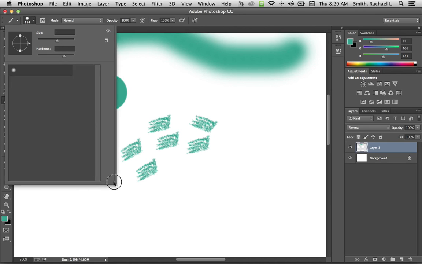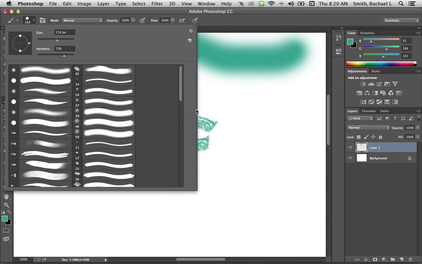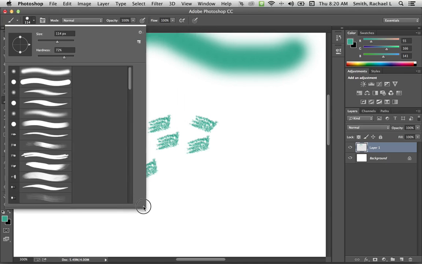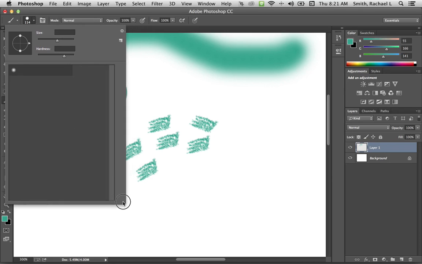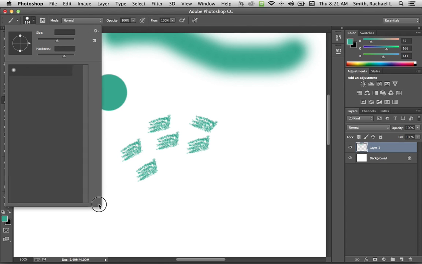Please note that you can increase the size of your brush window by clicking and dragging the bottom right hand corner. Pretty much any area that has these little, you might not even be able to see them on mine, but these little diagonal hash marks here, that indicates that you can grab that corner and move it.